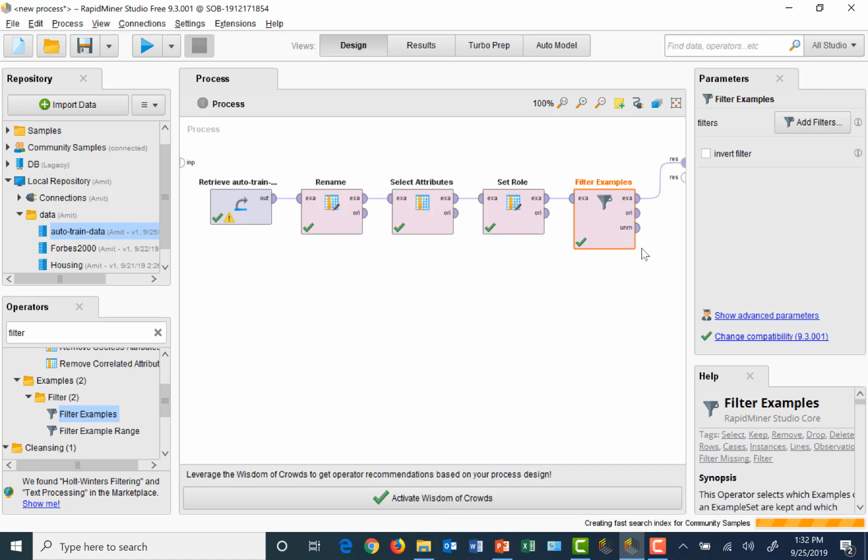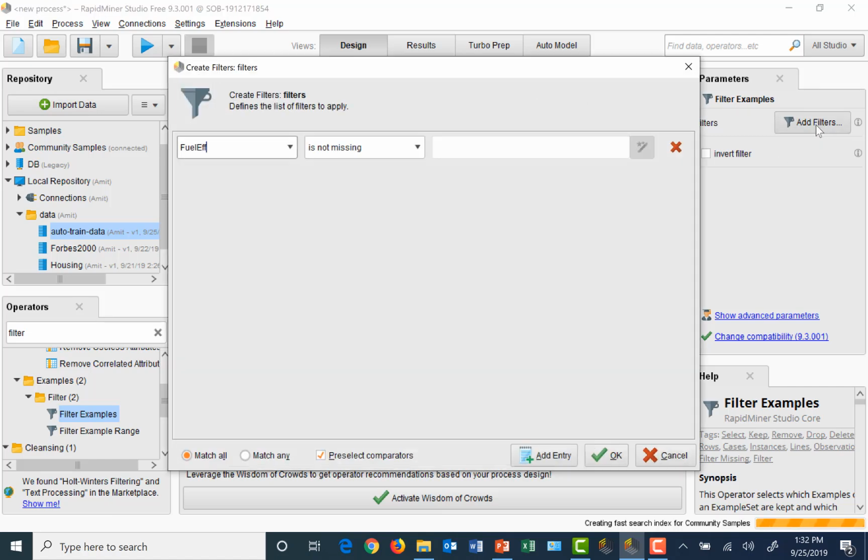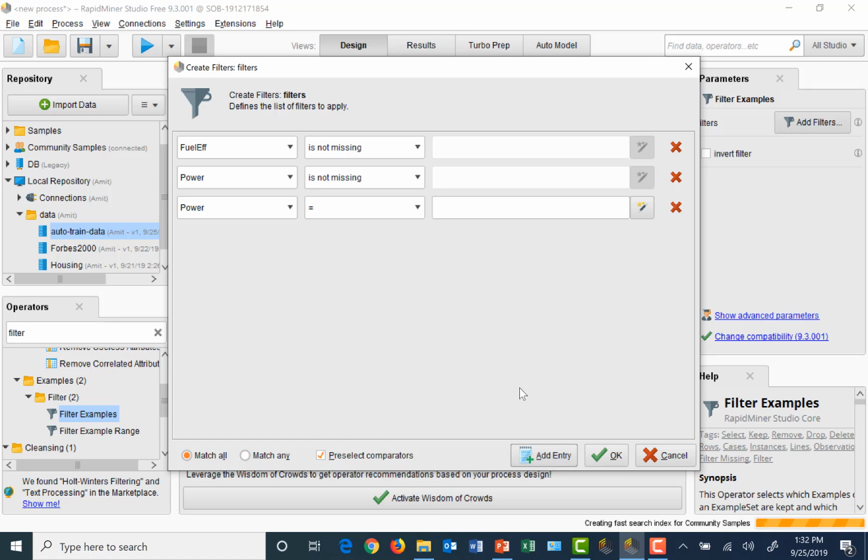I click on filter, go back to add filters. So my filter for fuel efficiency is already there. I want to add some more filters. For example, power has 121 missing values, and I say power is not missing. Then I add yet another entry, and this time it will be for seats.